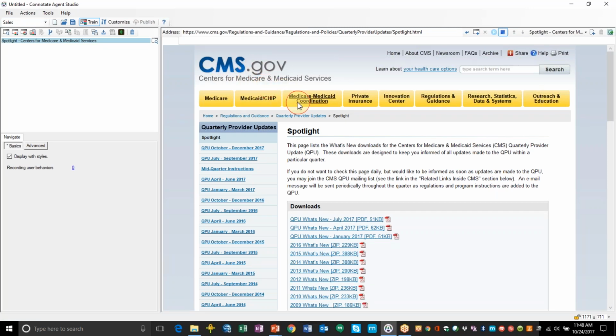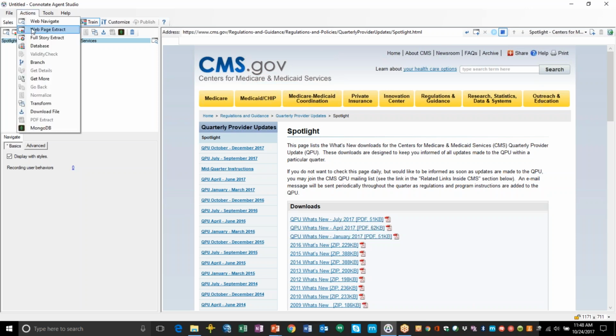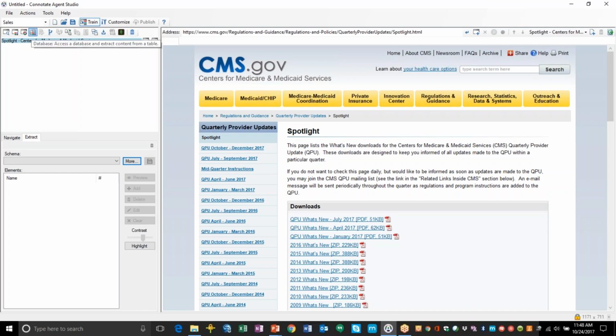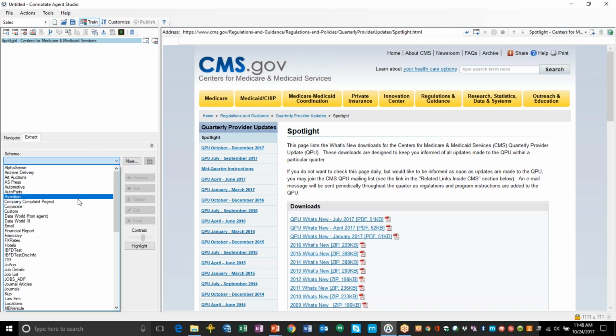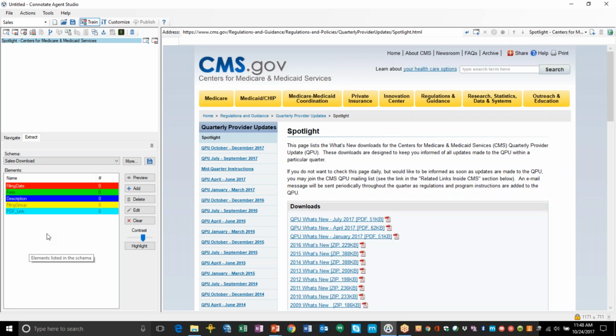This page is actually updated infrequently, but the files that are loaded here update people on regulatory detail. So what we're going to do is called a web page extract, and we are going to identify the files that we want the Connotate platform to harvest for us. I'm going to pick a schema out of the box here, and start training my agent with a point and click exercise.